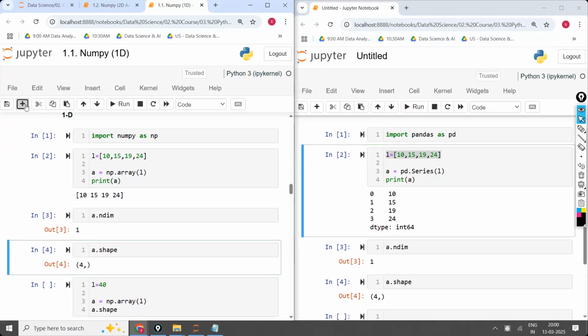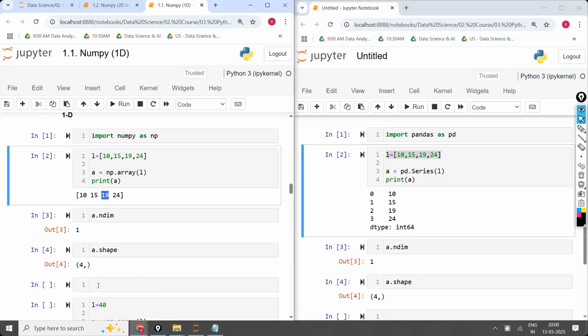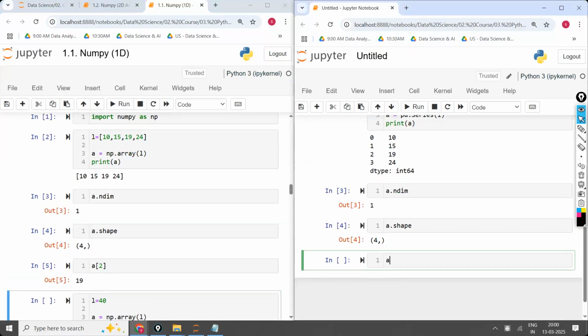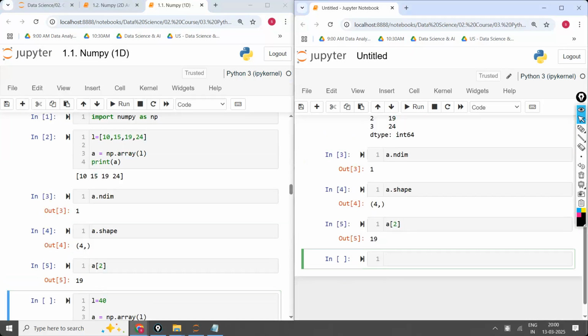Now I want to apply a condition. I want to do the indexing. How do you extract 19? What is the code for the array? A of 2 will give 19. So here also I'm writing A of 2. What is the output?